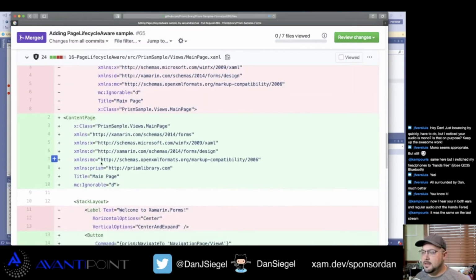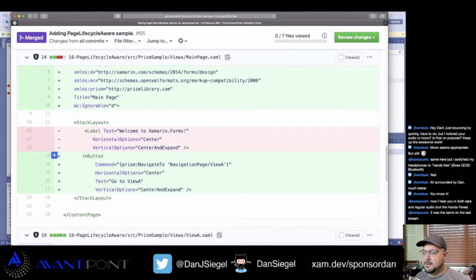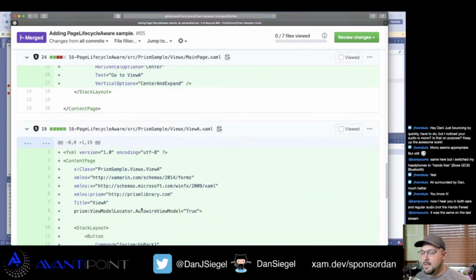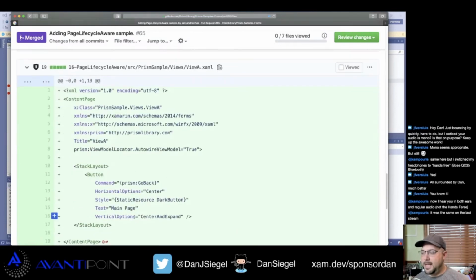And then we just updated the main page here. Instead of this default label from the page template or item template, we replaced that with a button, so that way we can navigate to View A. And on View A, we just go back. So it's very, very easy. There's nothing complex about this, just enough to be able to display the API.